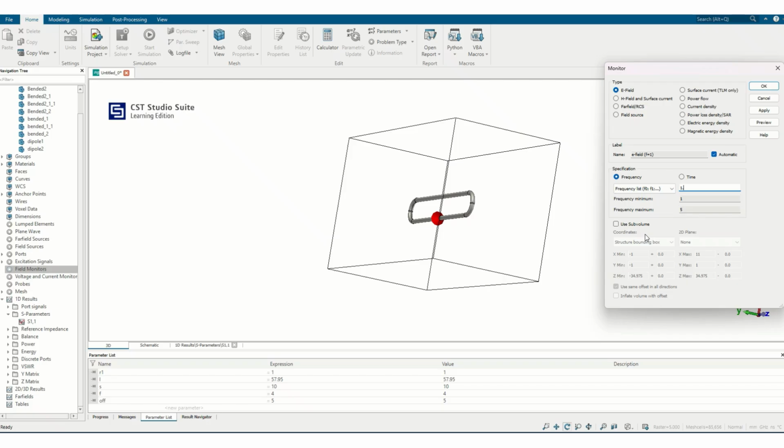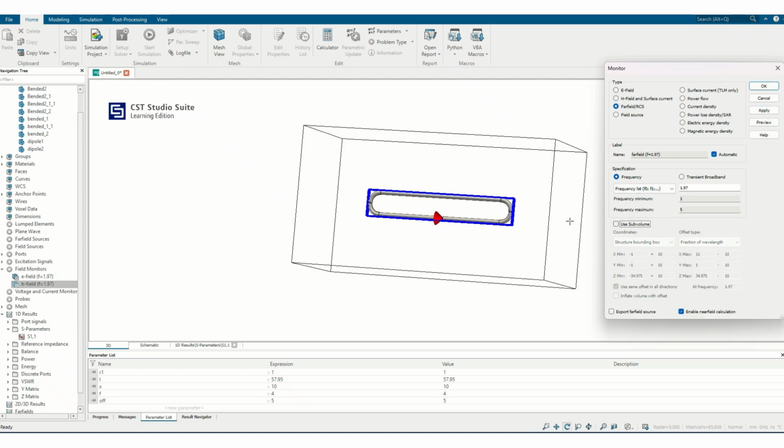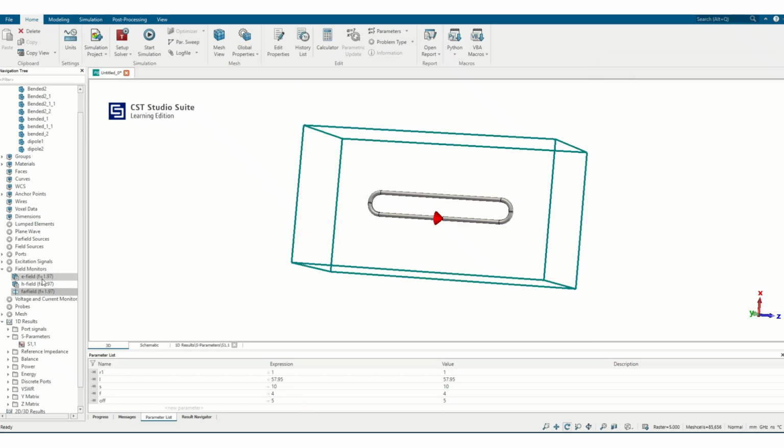1.97. Okay, so maybe we can use the structure bounding box, because we don't need to simulate the electric field for the entire box. Only the electric field around this structure is required. You can do that, and the H field also like that. And for the far field, we have to consider the entire domain. Okay, so now we have the E field, H field, and far field. Then start simulation.